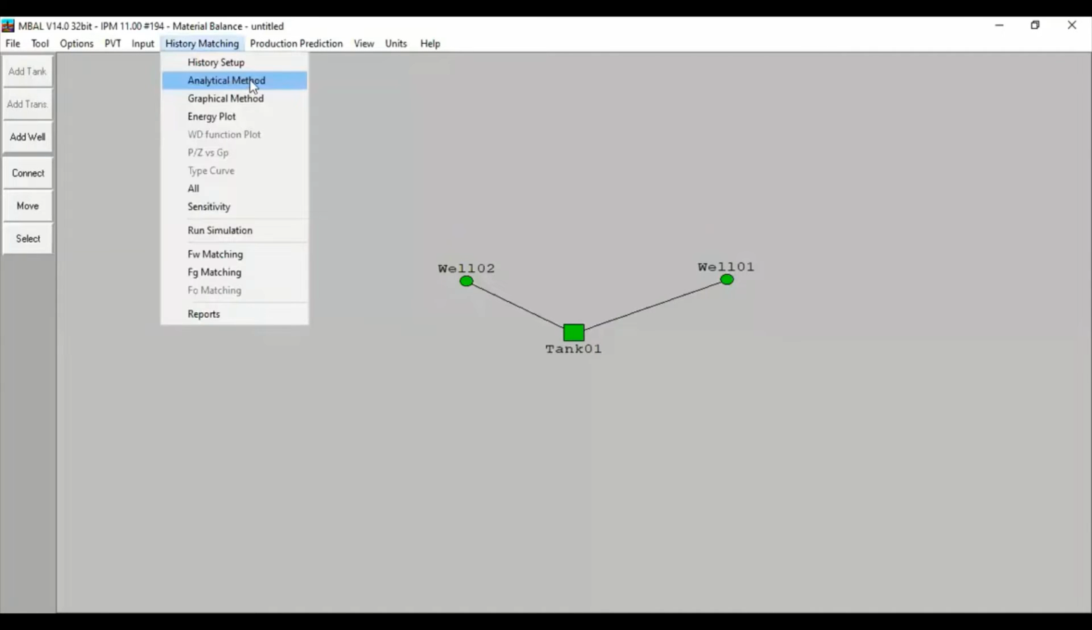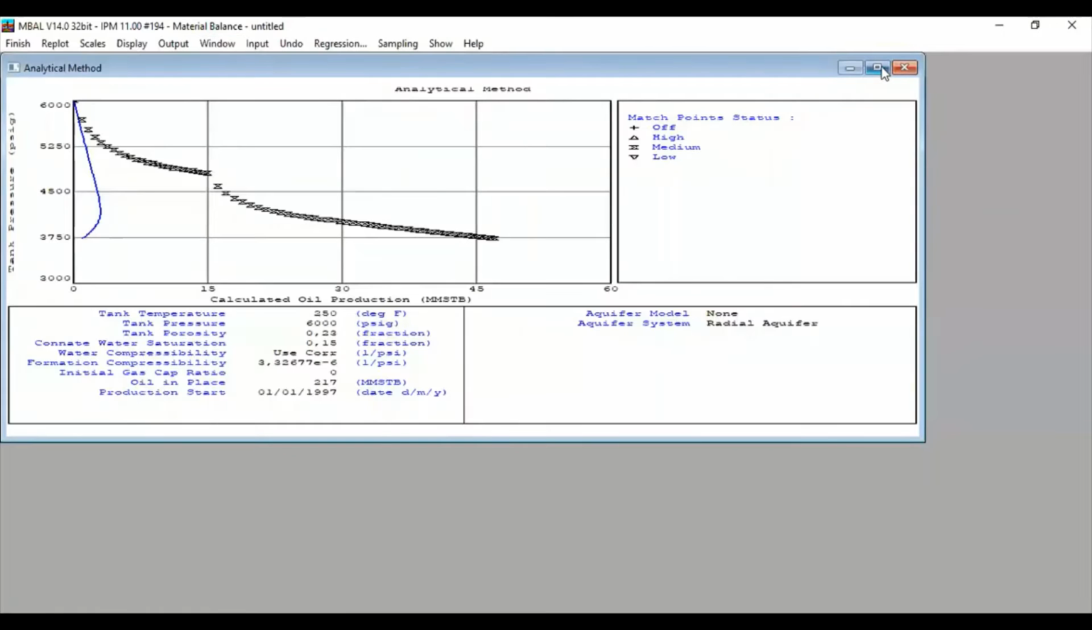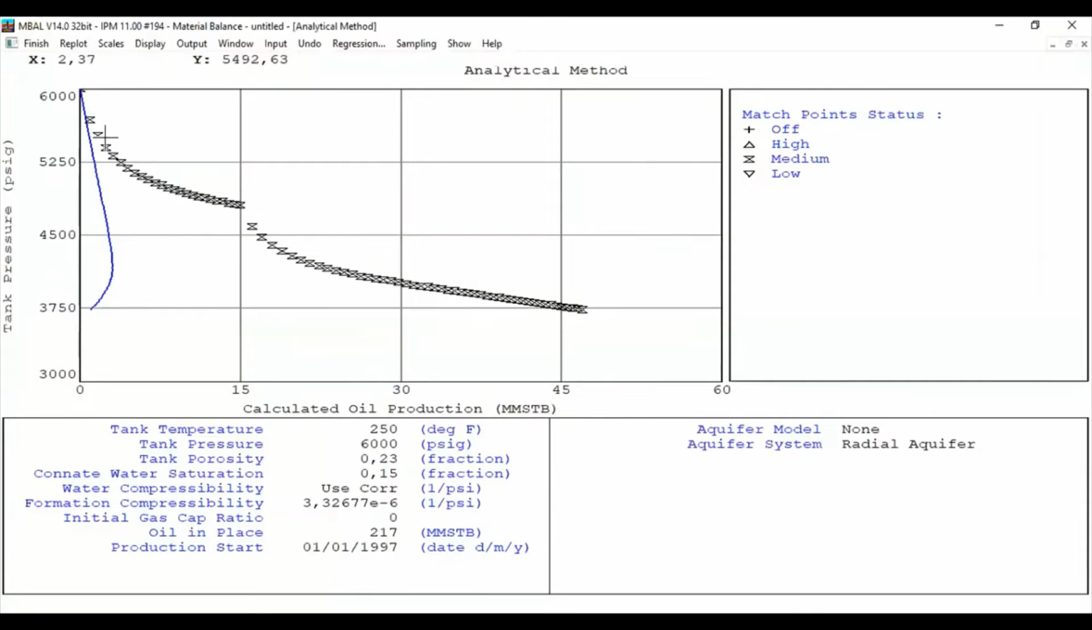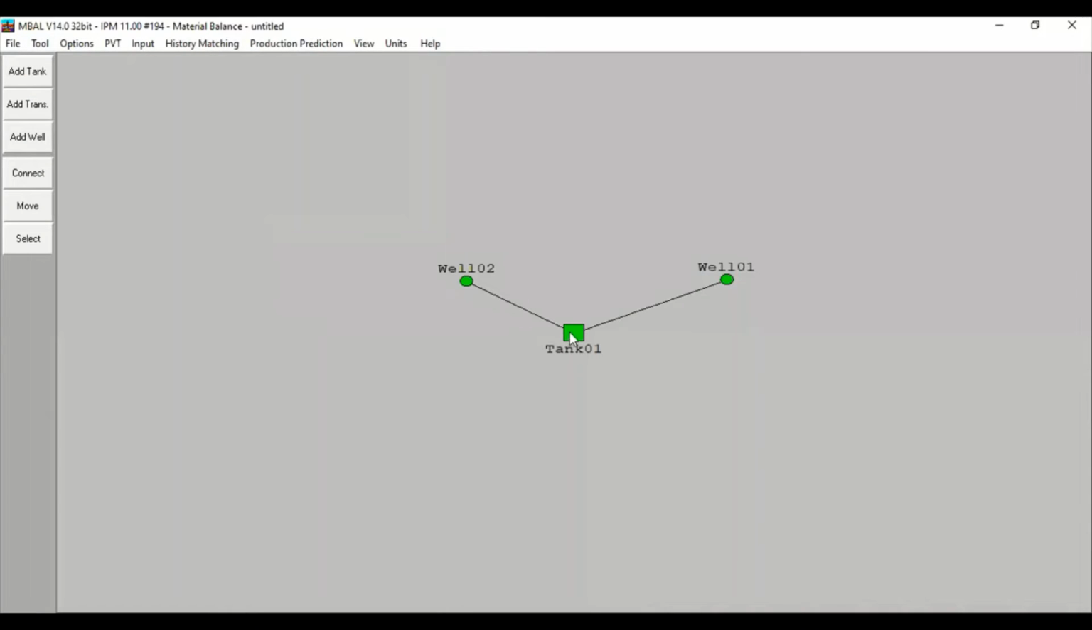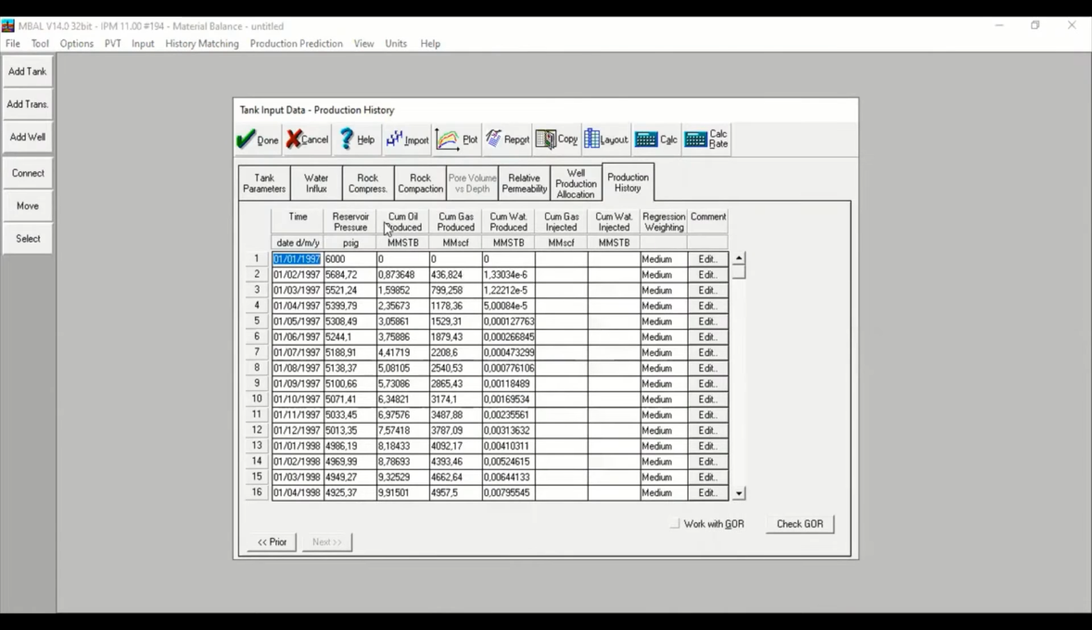Let's try the analytical method first. You can see this is the pressure data, and this is the pressure result, assuming no aquifer. Clearly, you can see it doesn't match. So the first thing that I will do is to create an aquifer for this model. Let's click finish, double click, and go to the water influx tab.